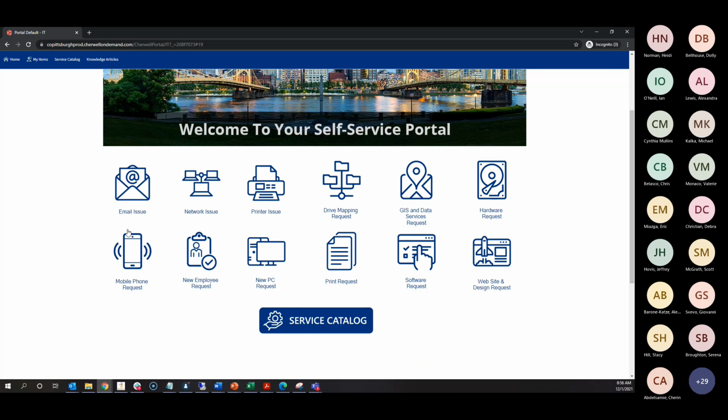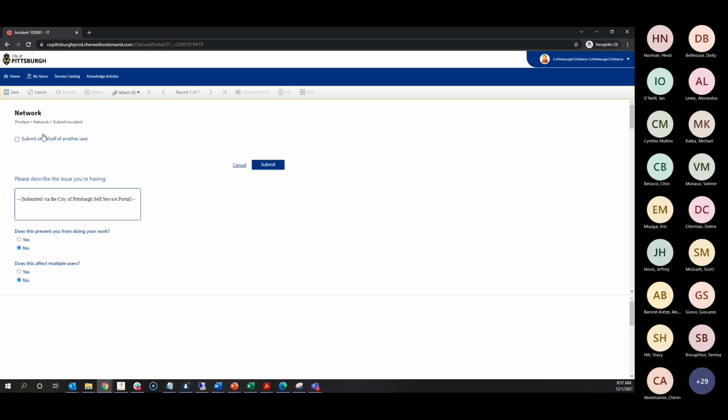Now, if we scroll down a little bit, we've got a few of these icons here. We've got email issue, network issue, printer issue, all of these kind of items. And these are just your quick options, some things that are pretty typical to ask for. So if I have a printer issue, for instance, it's going to bring me to submit an incident.